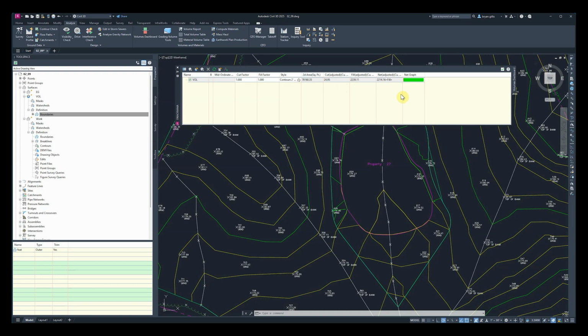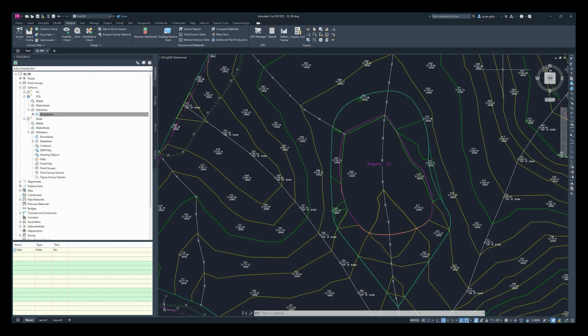But overall, nothing major. So once you've identified those changes and how applying that boundary helped refine our project, go ahead and click that green check mark to dismiss that view. And with that, we've completed part 9, creating volume surfaces.